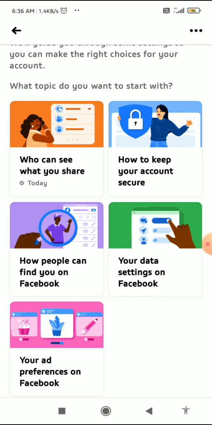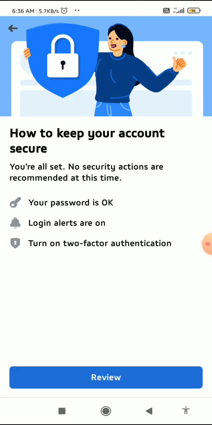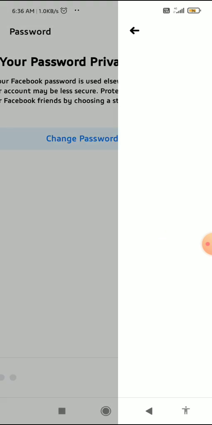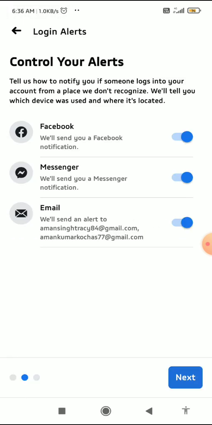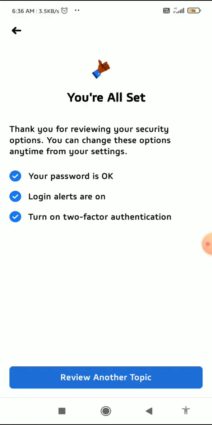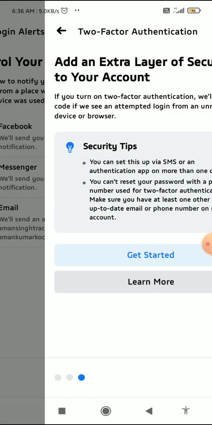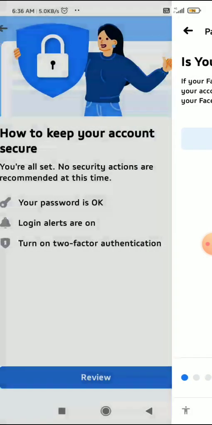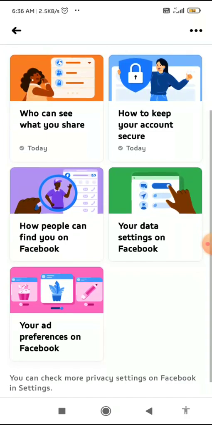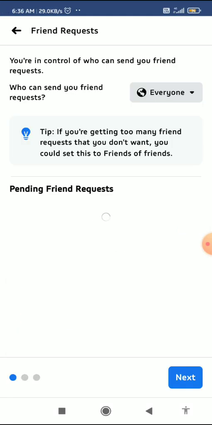After this you have to click on how to keep your account secure, and you have to review all this. And next, this is not an important one. And you have to click on how people can find you on Facebook. This is very important, so click on continue.